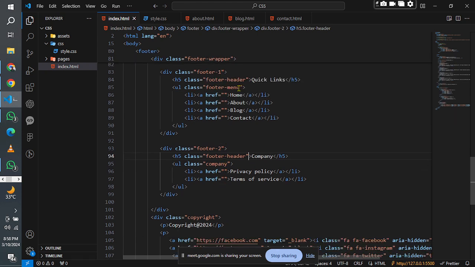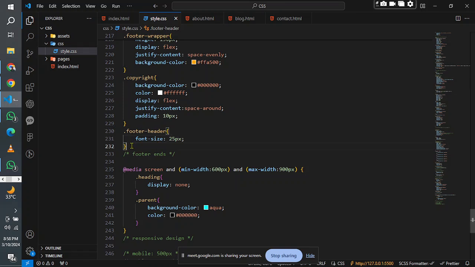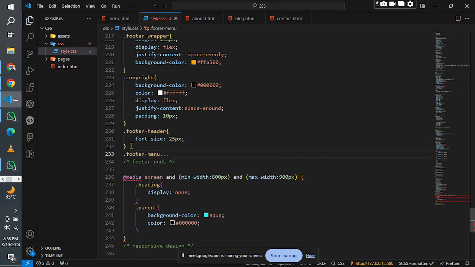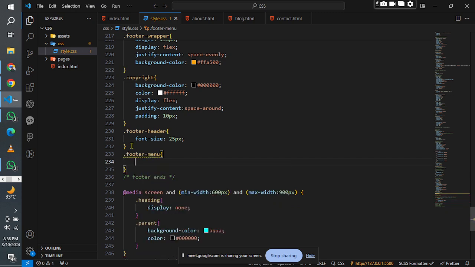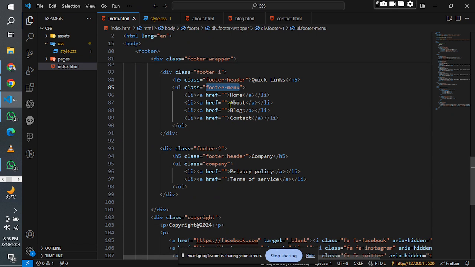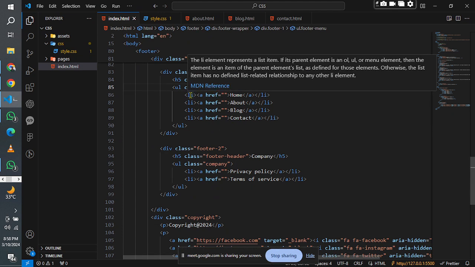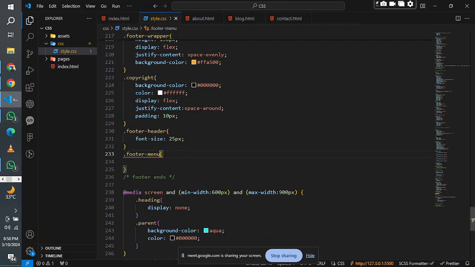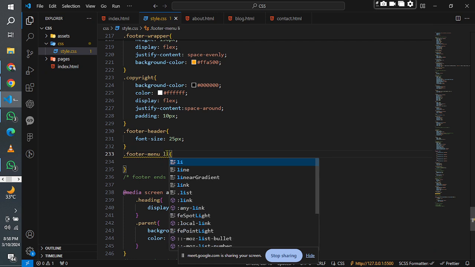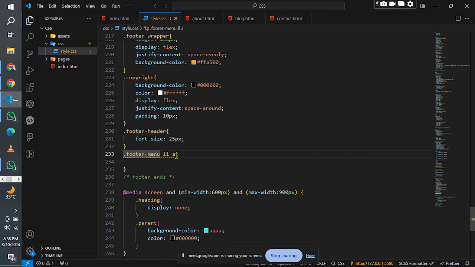So footer menu, copy. So I would say, to remove this, I'm targeting this. I'm also using a descendant selector. I'm targeting this and this. Okay, so I'll use footer menu. I'm targeting LI. I'm targeting A. So by this, I've been able to target from the class name down to the A tag.